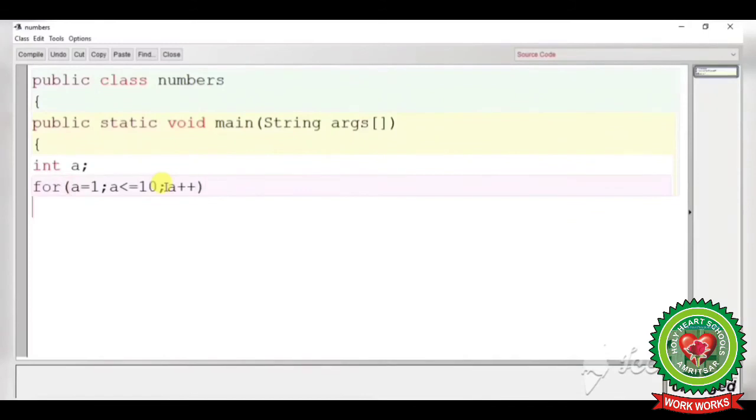Now close the bracket. Now display the output. So our output is in variable a. Only one variable we have taken, that we will display. Now I'm going to close the curly braces. We have started 3 curly braces, so we'll close 3 braces. Now compile it.